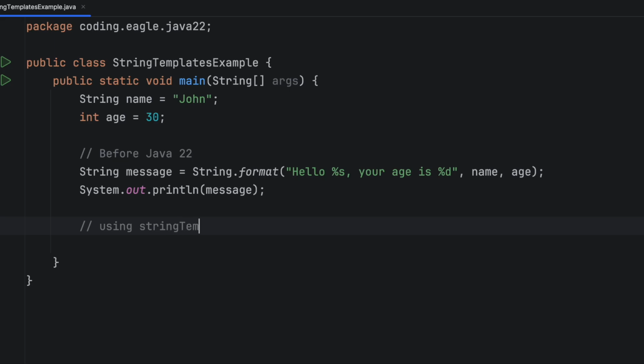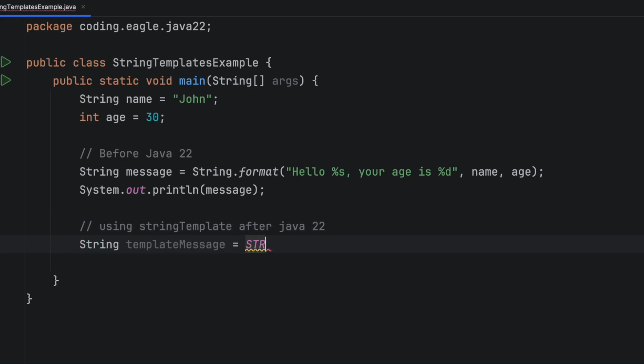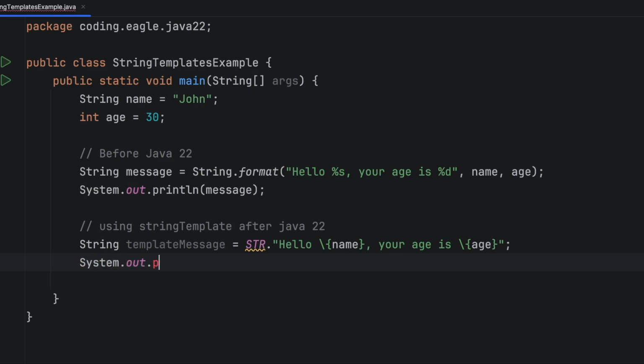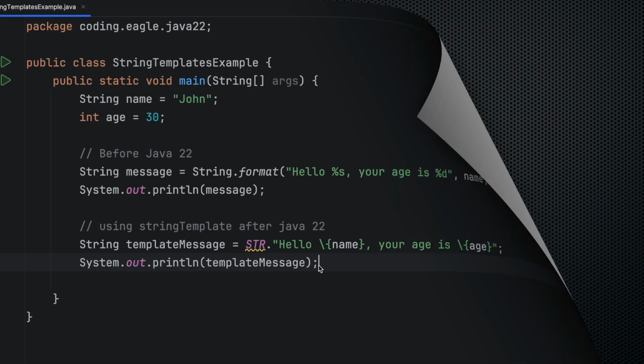Now let's replace this with string templates. To use string templates, we utilize the STR keyword from the java.lang package. We need to use STR dot followed by our string, and within curly braces we can include our variables. This approach eliminates the need for concatenation or formatting methods, making the code clearer.